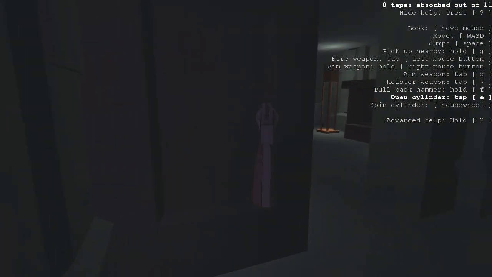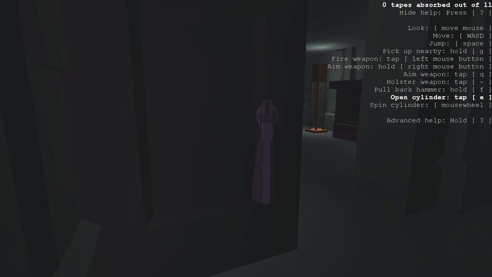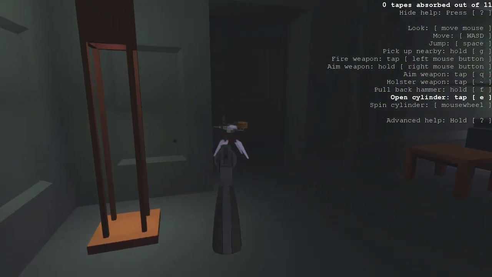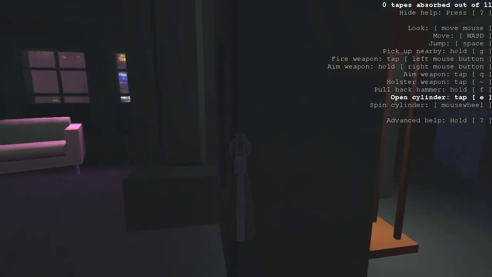How many times have I shot? I think I've only shot two plus three, so we should have one more shot left in this revolver. It's got kind of a Red Orchestra feel in that sense. All right, I totally missed that.